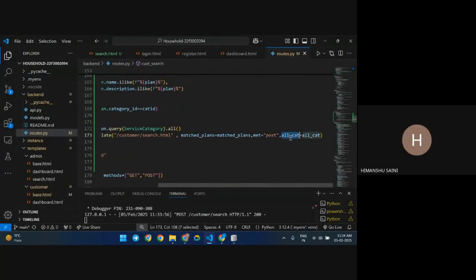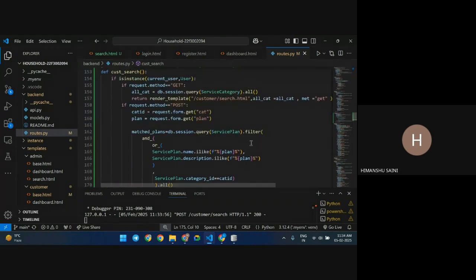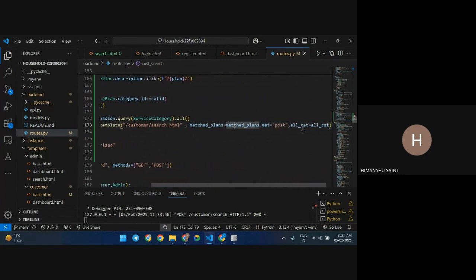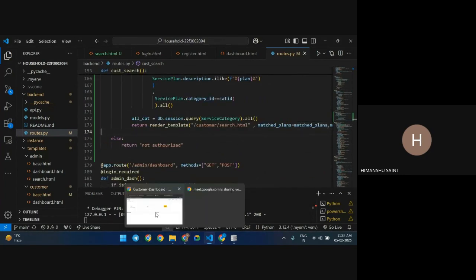I have to give this all cat, right? Here also I was giving all cat to show the category. Here also I will get all the, what is it?